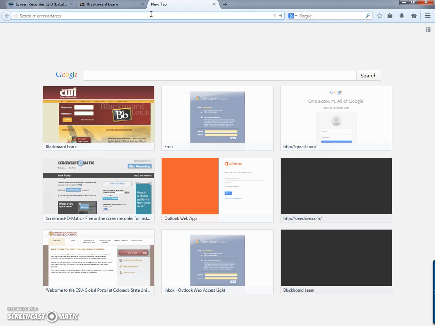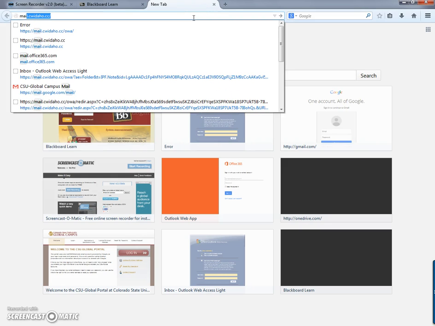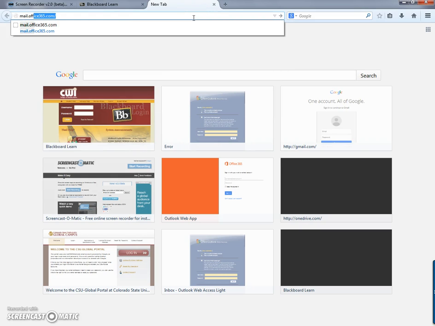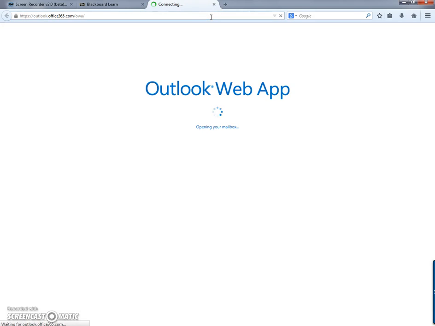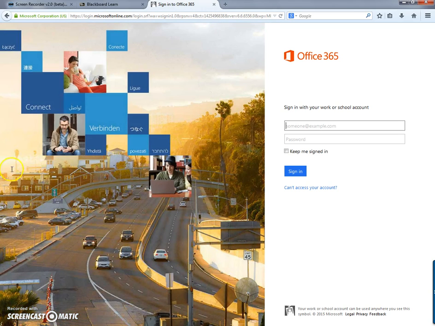So this is not through Outlook on my bottom toolbar. So I have to log into Mail, office365.com. This takes us to this landing page currently, and I need to log in with my full CWI email.